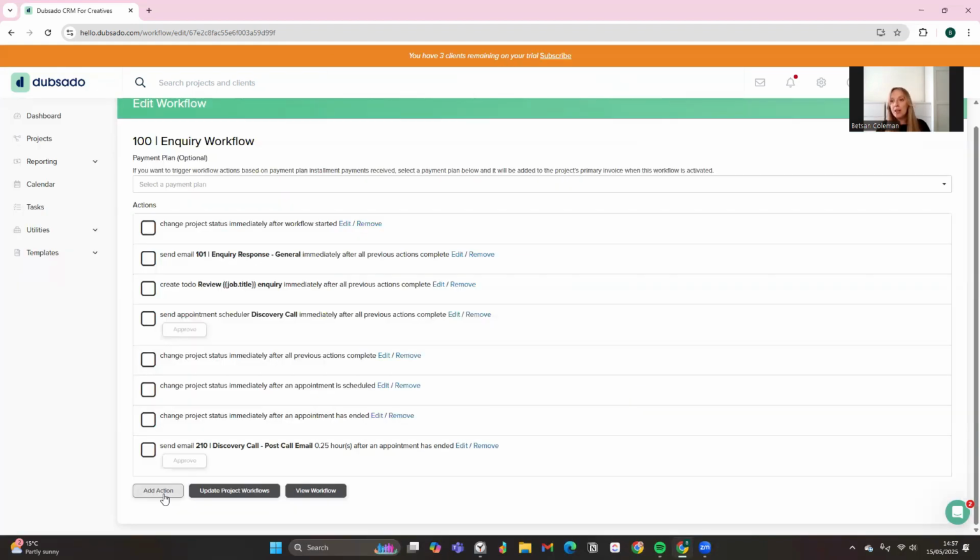What I would do is add either a to-do or send email action to the end of this workflow. So at the bottom, after the send email discovery call post-call email, I would add it to the bottom of here, so that if you don't tick off the to-do or if you don't want to send the email out, it doesn't actually affect the rest of your workflow. It wouldn't affect the immediately after all previous actions complete triggers. So I will show you now how I would set that up for the three and five day follow-ups.